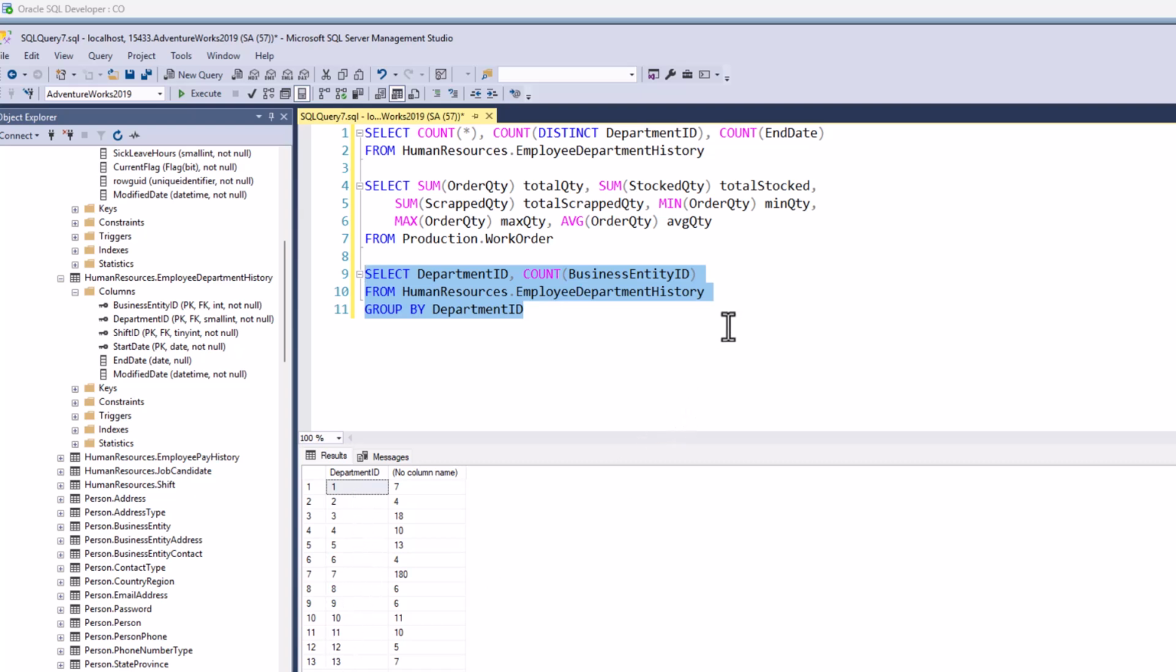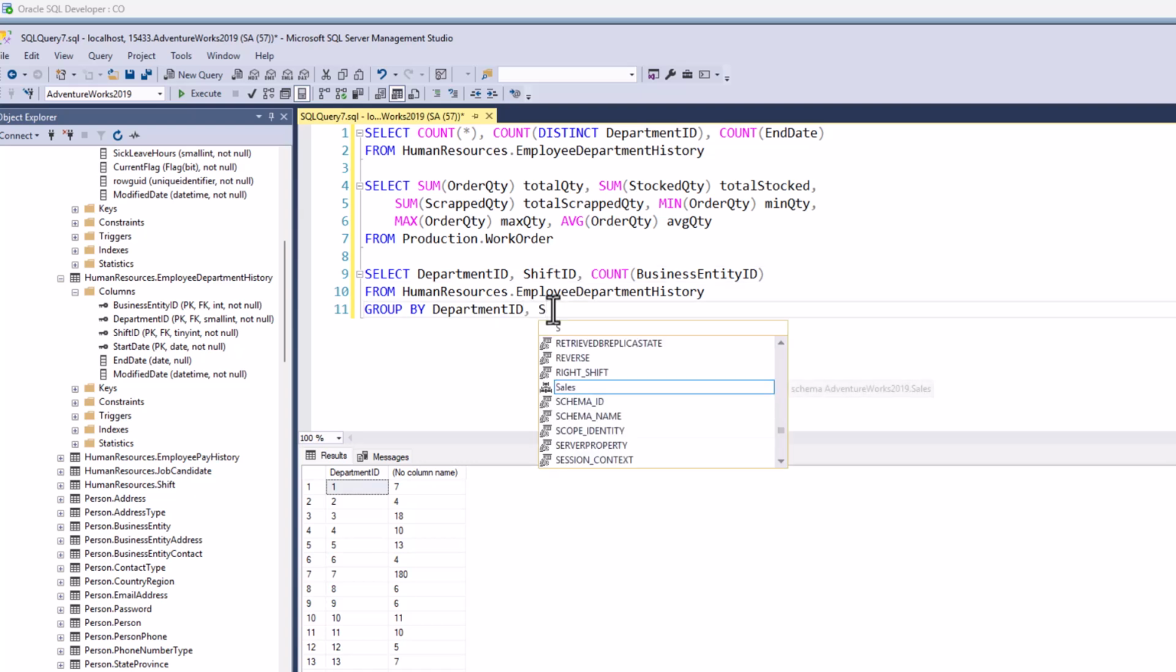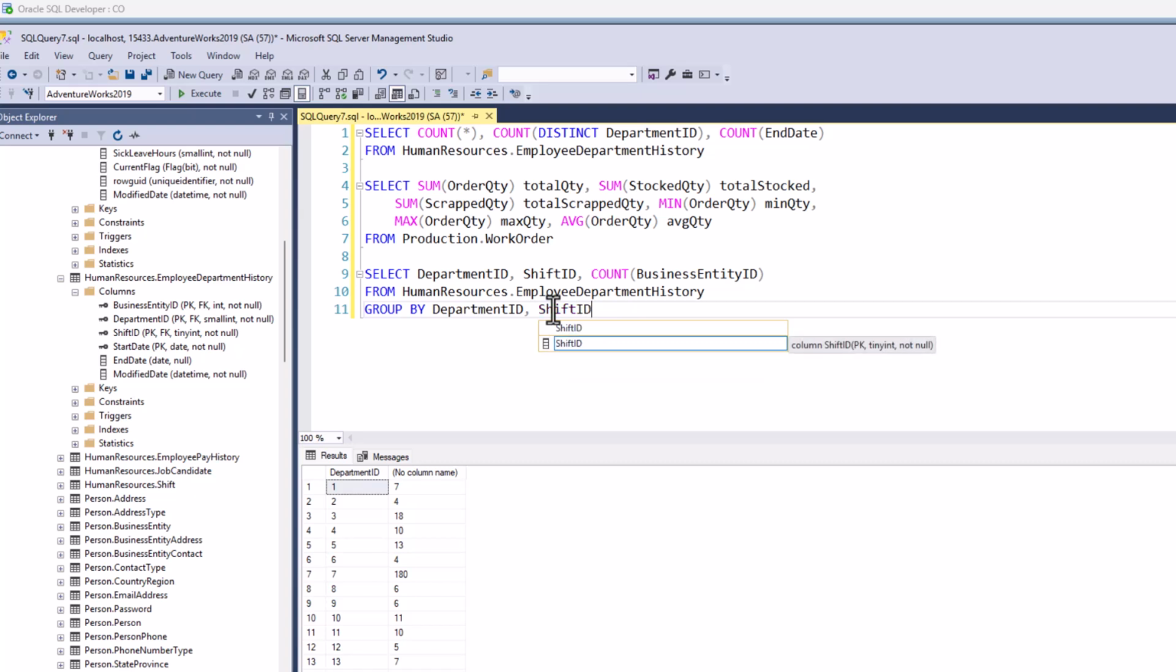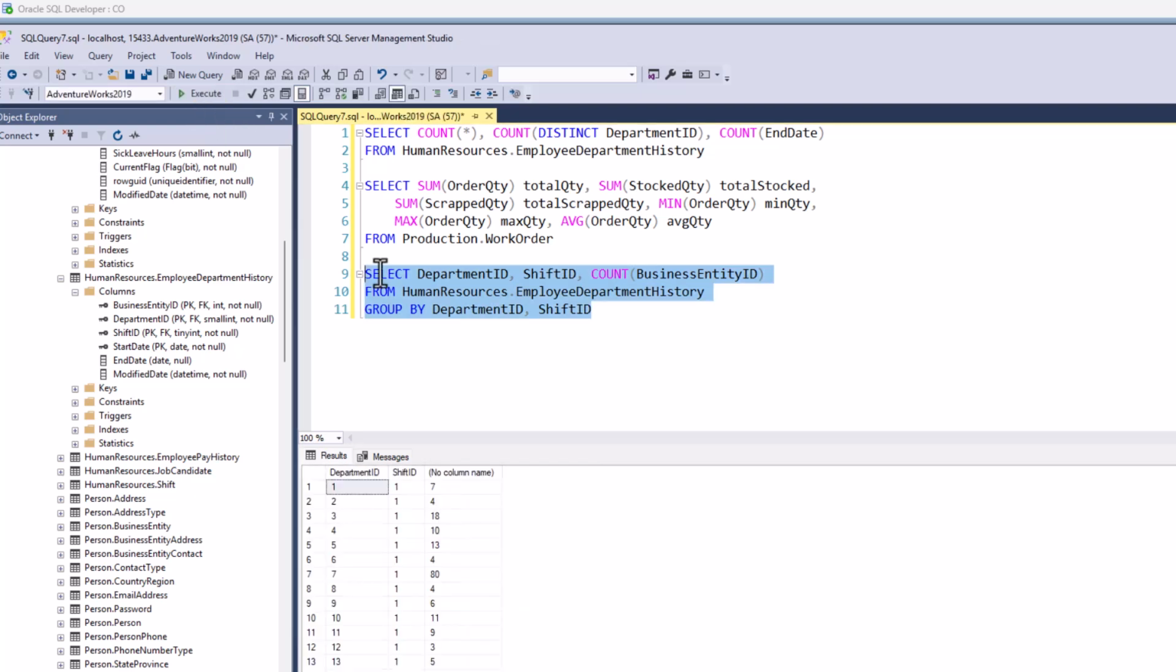Now what happens if we want to include yet another field? We have a shift ID. What about how many employees per shift are in that department? So I can add the shift ID as well and add it to my group by. At this point, it's going to give me the number of employees on that shift per department, so I should see that in a couple different locations. I can see that I have 1, 2.